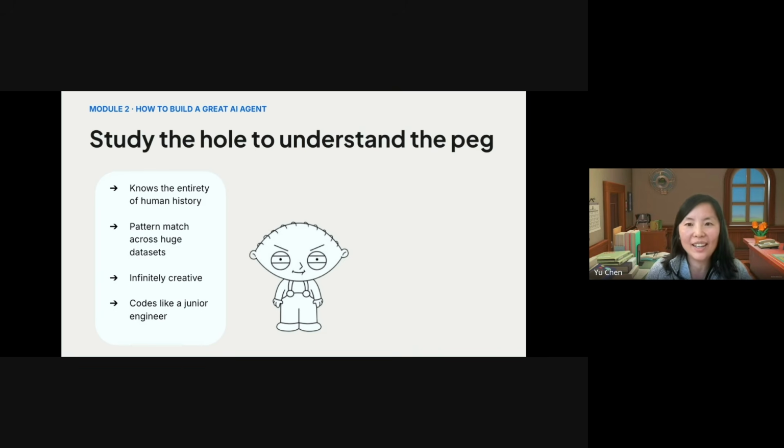What are LLMs good at? It knows almost the entirety of human information and human history, except up until the last three months. It can pattern match really, really quickly, and that's the core of why it's so good. It pattern matches across the entirety of humanity.